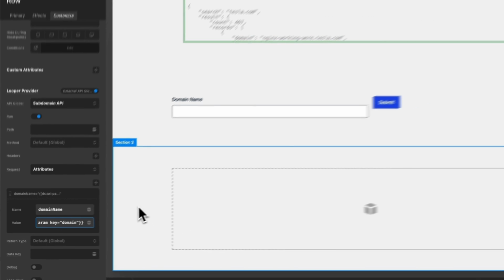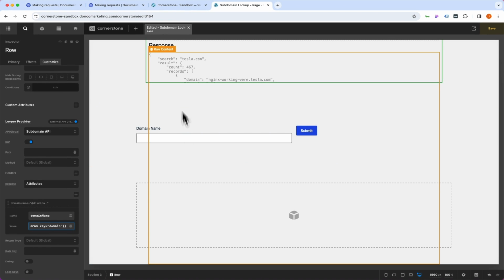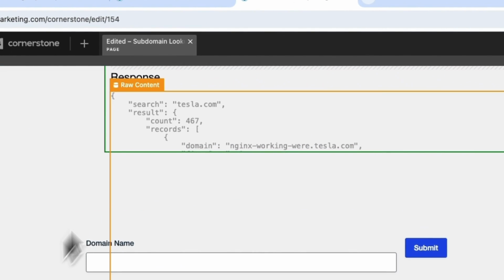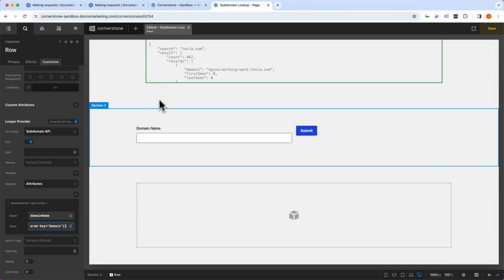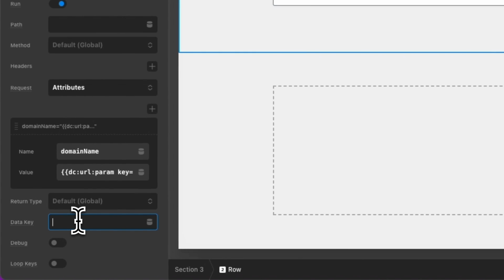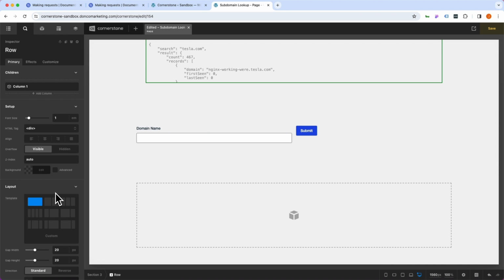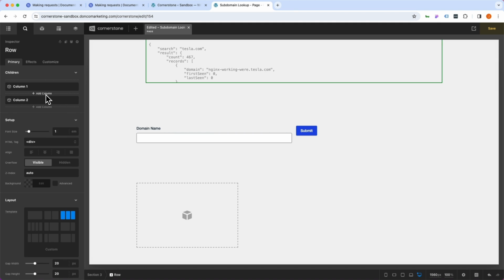But if I were to consume this, you would notice it's not working, and that is because we also want to specify a data key of results.records, because we want to access the information that's housed within records. So in our data key here, we're going to type in results.records. Now on our row, let's actually add another couple of columns here and we'll just see if this works.